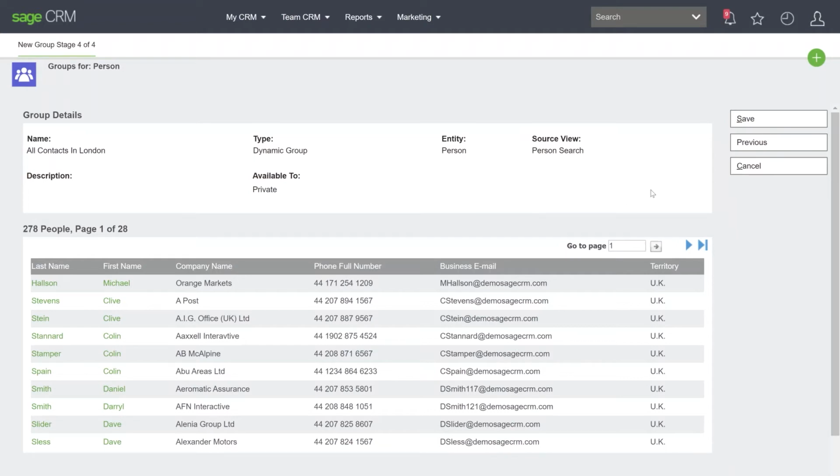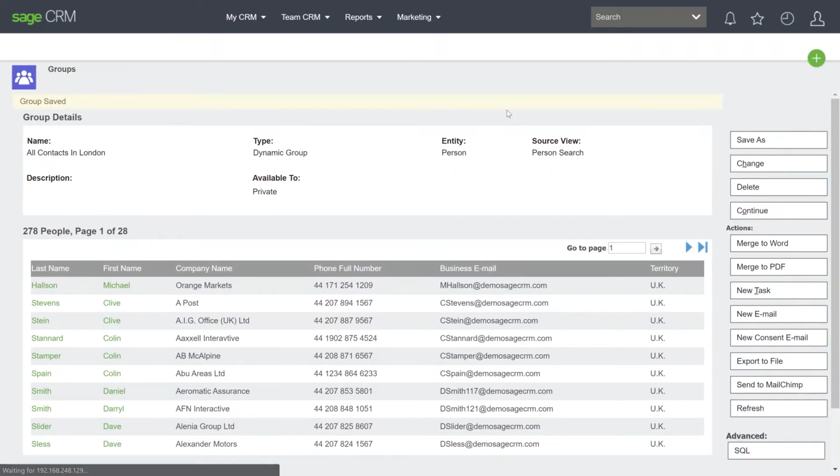I then get shown a list of all of the records that match the criteria that I've selected for this group. I can then click Save to save the group. Once we have saved the group, next we need to send the group to Mailchimp. To do this, select the Send to Mailchimp button on the right hand side when viewing the group.